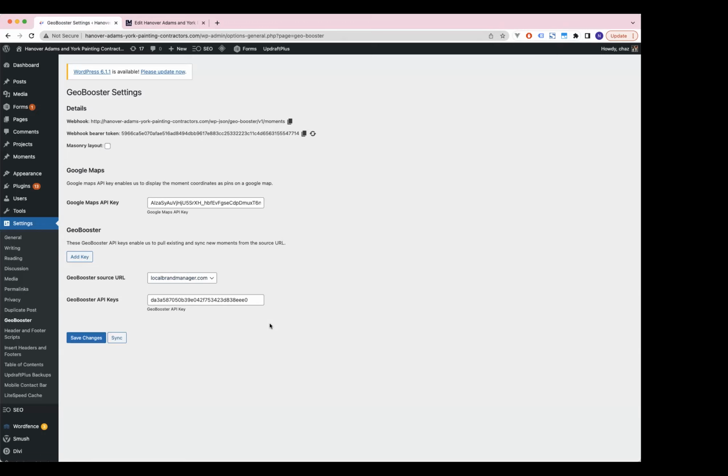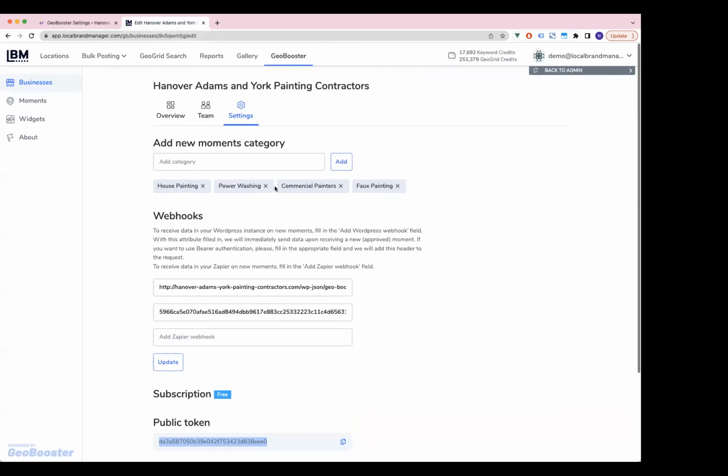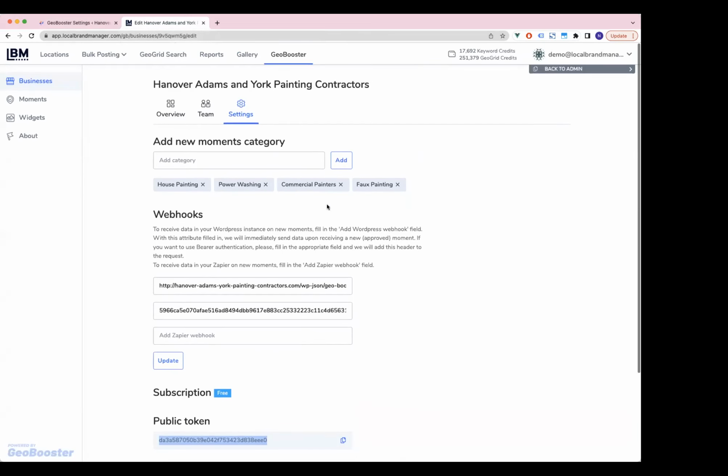So in this case, I only have one business that I am going to associate with this website, but we support as many businesses as you want. And what we're going to see here in a few minutes is that the business is one of the factors that we can bind GeoBooster content to a page with. So we're going to go through and see actual content being bound.